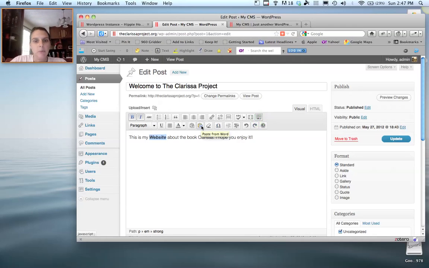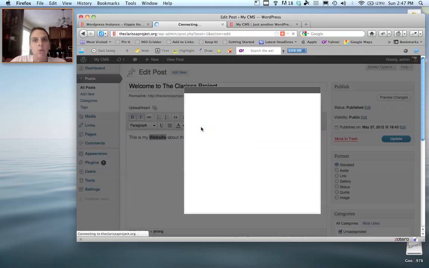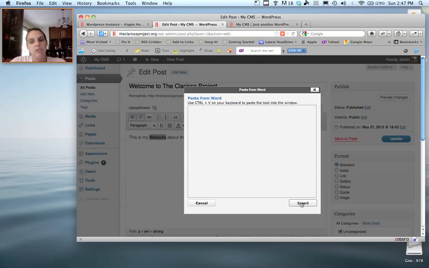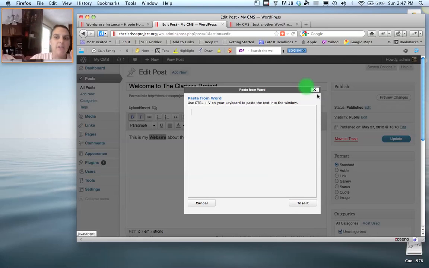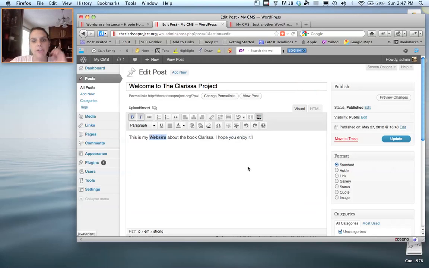This is a really important one. It looks like a clipboard with a W on the front. If you like to draft your posts in Word and then copy and paste them, totally fine. But Word is notorious for creating all this junky code that gets copied and pasted with your text and can make your post look kind of crappy. So what you want to do is click that Word button if you're copying and pasting from Word. That'll open up this little box, and you paste your text into here, and then when you're done, you click Insert, and that'll strip out all of the yucky code and make your post look good.